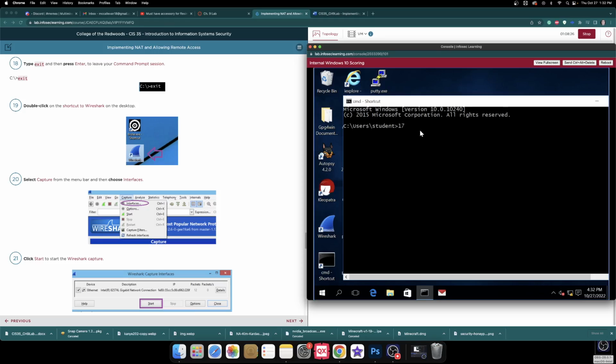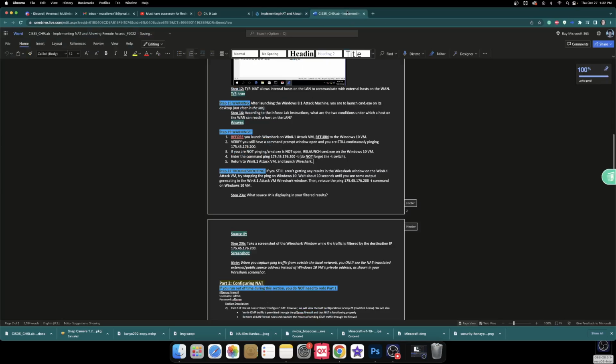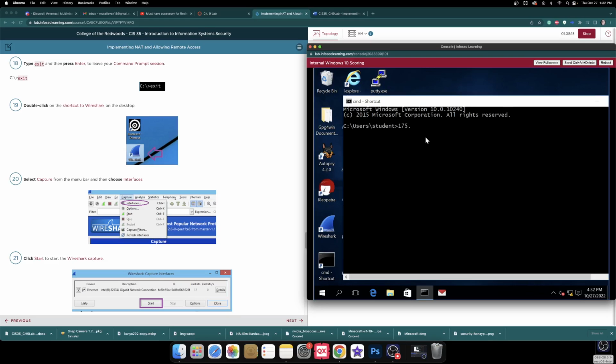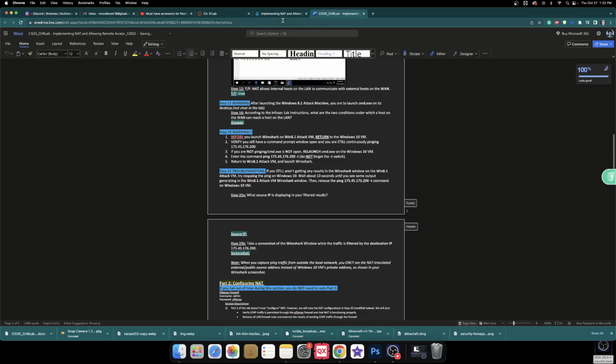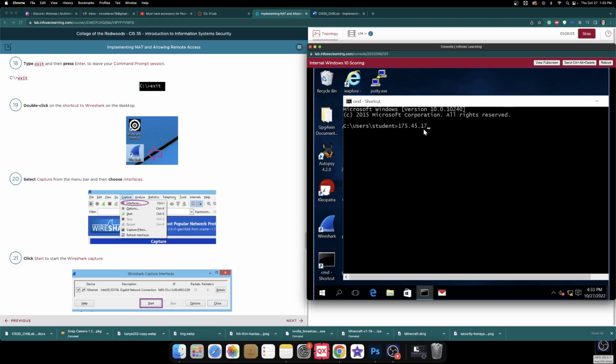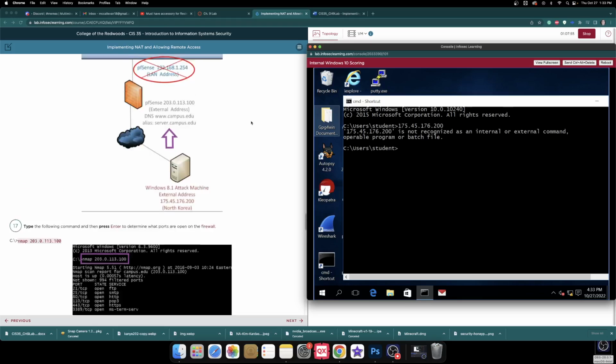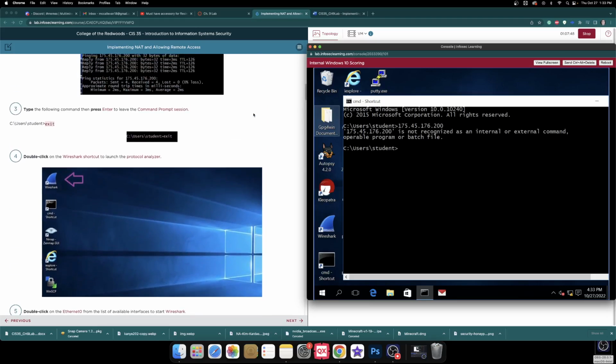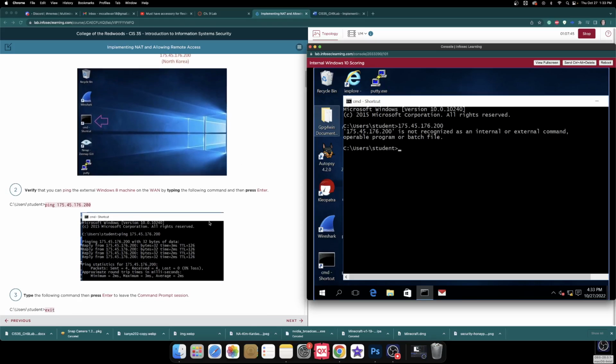So it says 176, is that what it was? 176 or 45. 45, 176, 200. Enter, it's dumb. What was that on, step 19? Oh, I'm supposed to ping 175.45.176.200, and now it's pinging it.